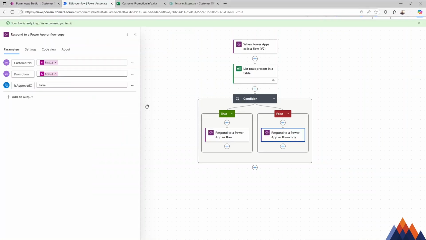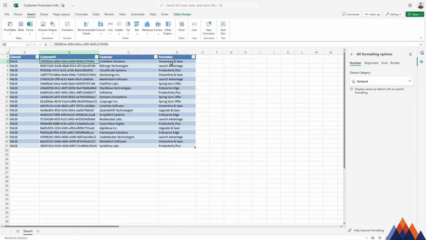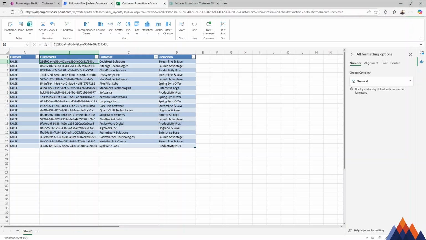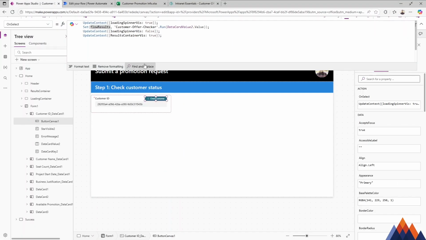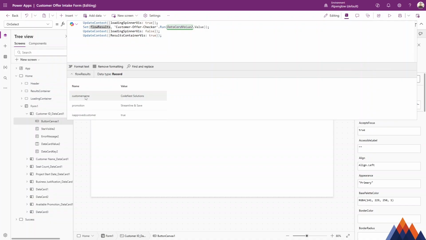And so if we look back in Excel, here is the entry that I grabbed the customer ID for. Here's the customer name and the promotion that they were eligible for. So this captured the right data and sent it back to Power Apps. So it's now stored in this flow results variable. How do we access the data that's actually inside of it? For example, I want to get explicitly the customer name or the promotion or is approved customer. So let's take a look at how to do that now.